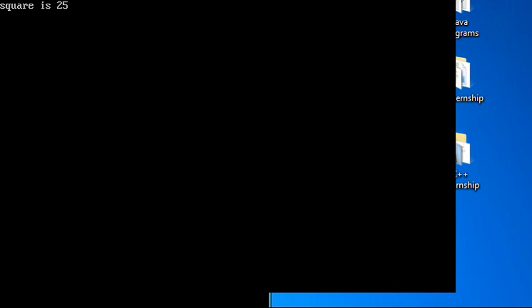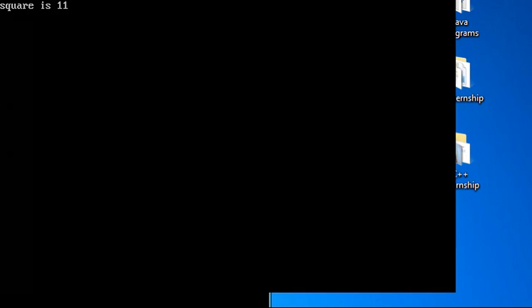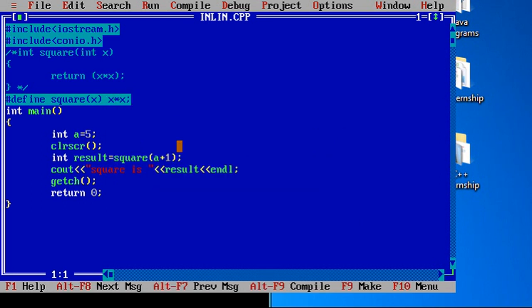So what is better, should I use a macro or a function? Let's say, for example, instead of passing 5, I am passing a plus 1. What am I passing now? 5 plus 1, that is 6. So what should the answer be? The answer has to be 36. But if I compile and run this, I am getting the answer 11. That means macros are not type safe. Even if I pass some other value, I may still not get the exact result. So macros do have some limitations because macros are not type safe.